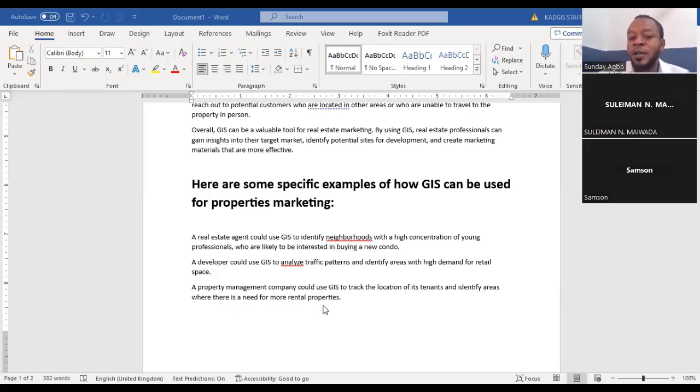I talked in our previous classes about how we use GIS to have a database of our tenants. If you have the database of your tenants, you can track their progress and how they are doing, for example, how they pay their rent and all that. And you know which particular tenant is occupying which particular property.